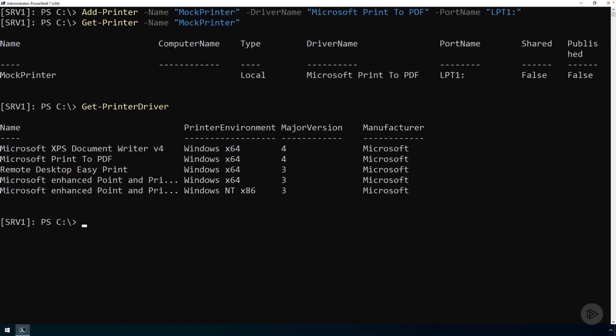Now let's update our mock printer's driver. Of course, we're just simulating here. You typically download the new driver and install it, but for now, we'll switch the driver using Set-Printer. Great, no errors. The mock printer should now be using that other driver. And last but not least, always be prepared to roll back. So before updating the driver, let's first back up that current driver.